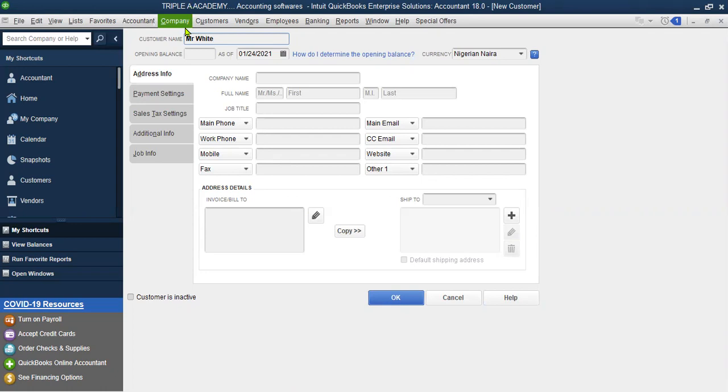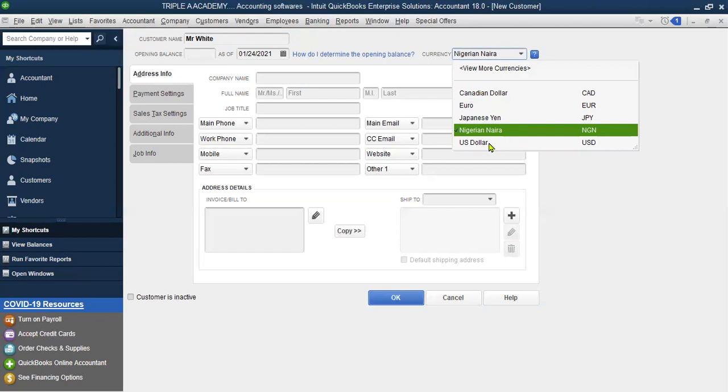Like I said, Mr. White is an American. As we all know, the currency used in America is the US dollar. So what I have to do is come to this box, click on it and use dollar. If it is not USD, probably it is another currency; you can click on view more currency. But this customer is based in America, so definitely you'll be paying us in dollars. So I click on use dollar.